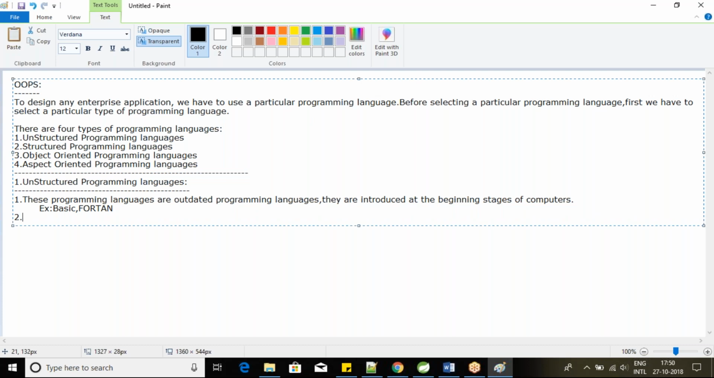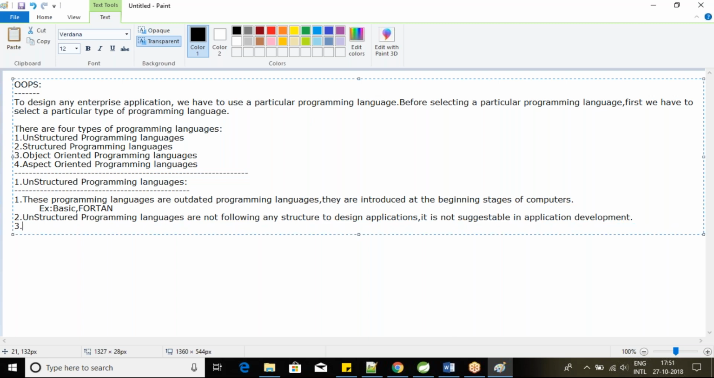And the second point: unstructured programming languages are not following any structure to design applications. It is not suggestible in application development. And third one, unstructured programming languages are using mnemonic codes like add, sub, mul, div, go to, so many things, to design applications.